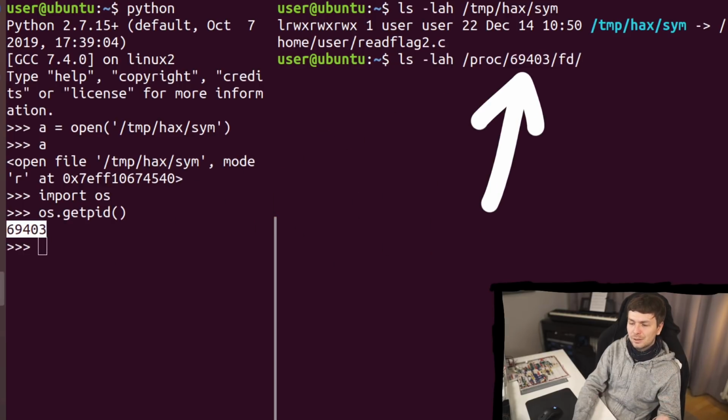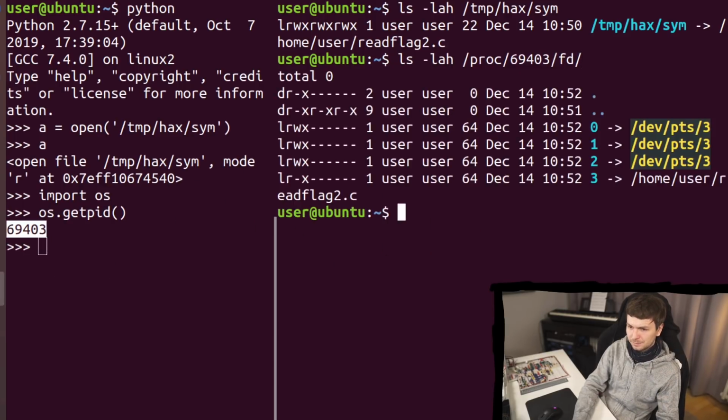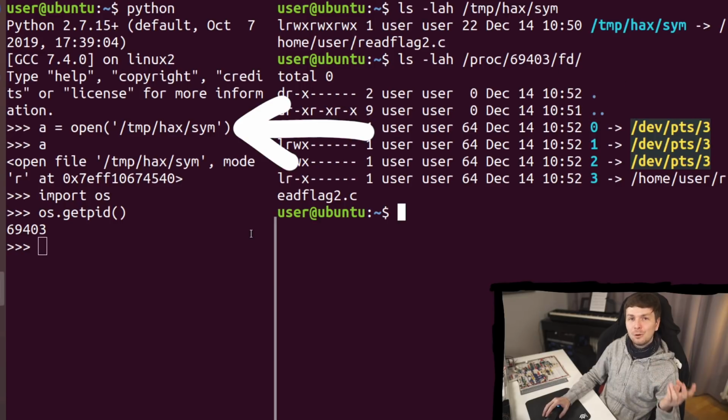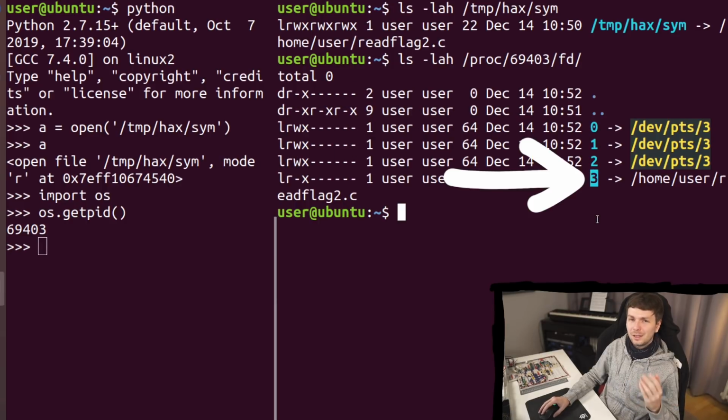And now we can go to the file descriptor folder of this process. There are 4 folders, 0, 1, 2, and 3. And the first 3 file descriptors, 0, 1, and 2, point to /dev/pts/3. So this is standard in, standard out, and standard error. And then we opened a 4th file, which is /tmp/hex.sym. And that's why we have here now the file descriptor 3. This is the file descriptor that was assigned when we opened that file.